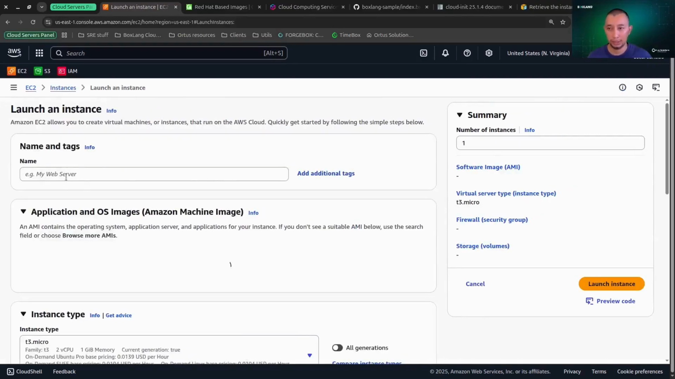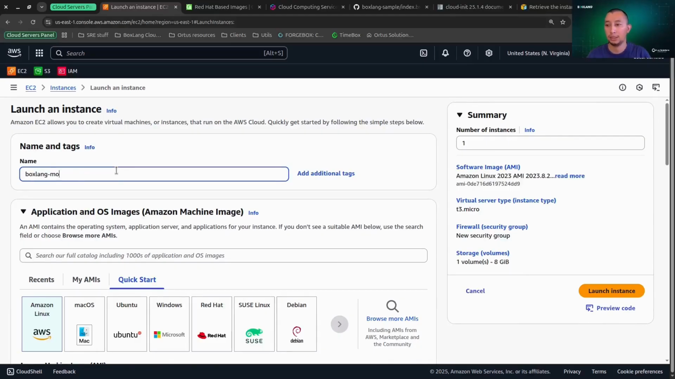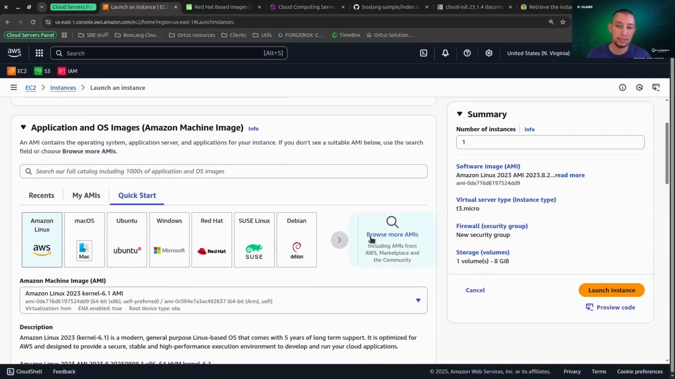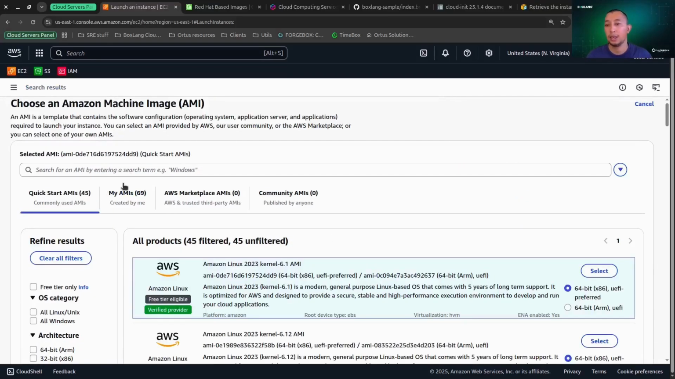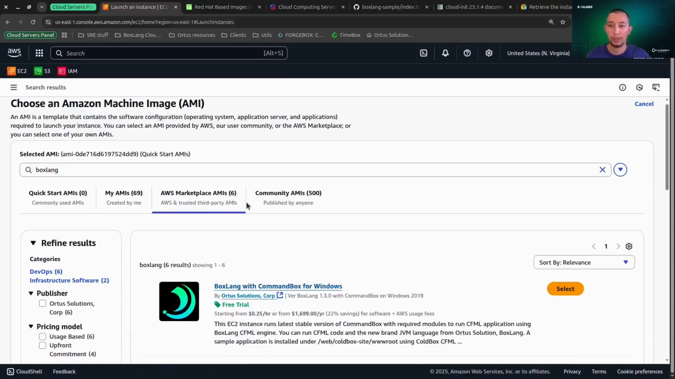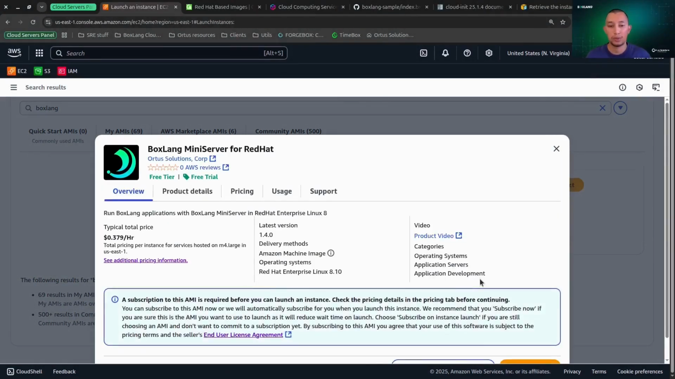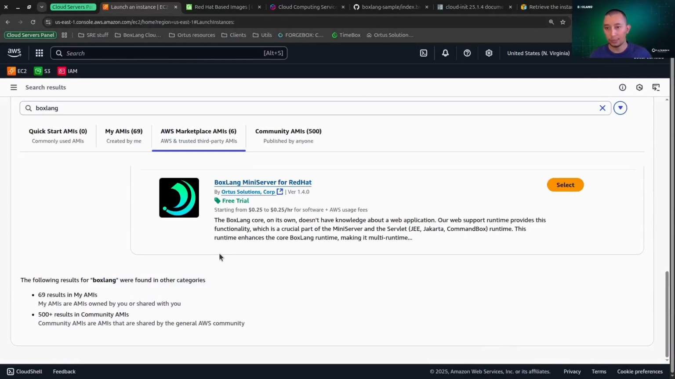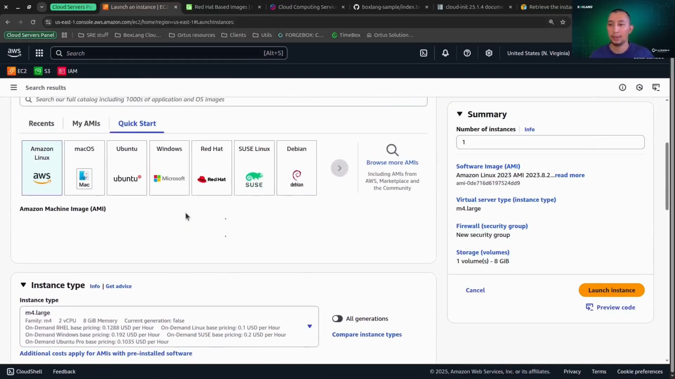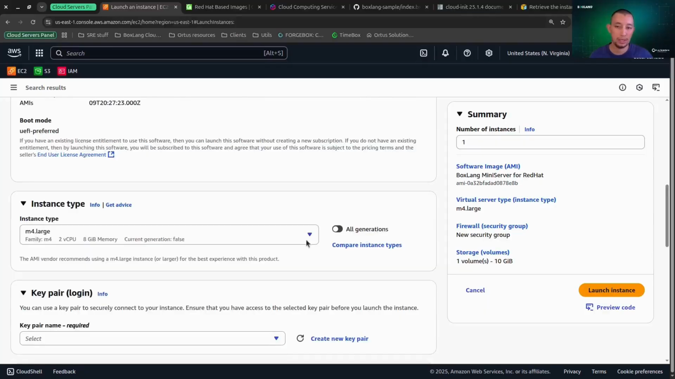Starting to set up, I will give a name to the instance and call it BoxLang MiniServer, and select Browse more AMIs, and here I look for BoxLang in the AWS Marketplace section. Select the BoxLang MiniServer for Red Hat, subscribe to the offer, and once the offer is selected, I can continue with the setup.